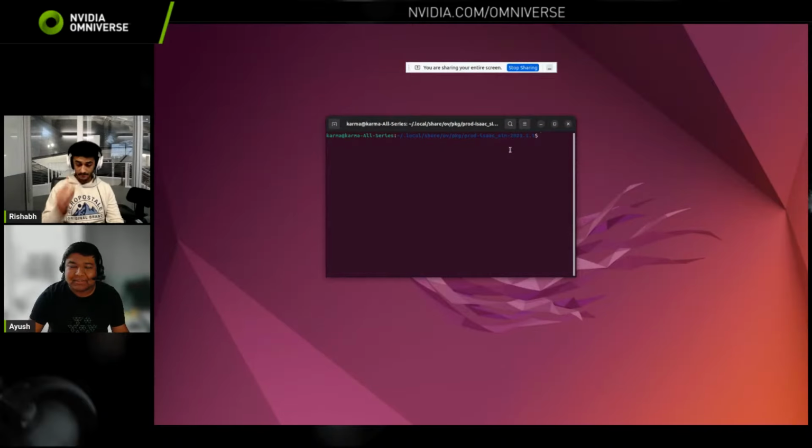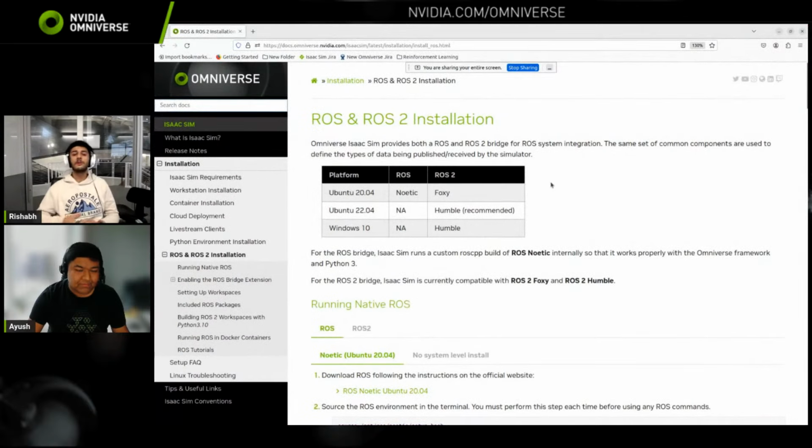Okay, so let me open up the documentation. I think that should be your best starting point right here. So the first thing which you would need to keep in mind if you're using the ROS 2 bridge with Isaac Sim is that we are supporting both Foxy and Humble right now. Foxy is supported on Ubuntu 20.04 and Humble is on 22.04. And the reason in this table Humble is recommended as the highlighted one right here is because the workflow for using ROS with Humble is easier because Isaac Sim is based off Python 3.10.